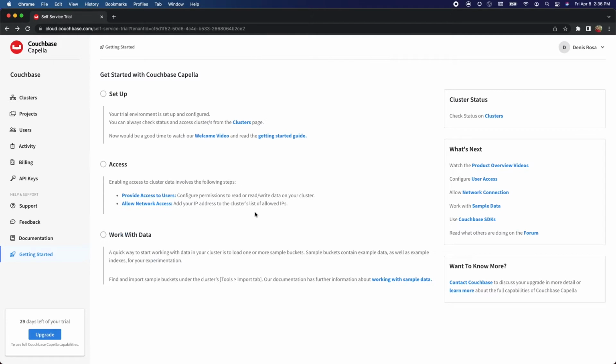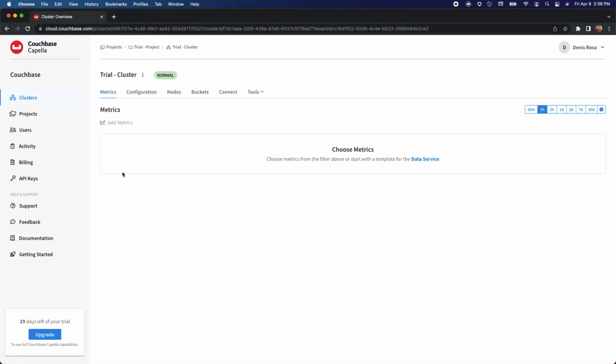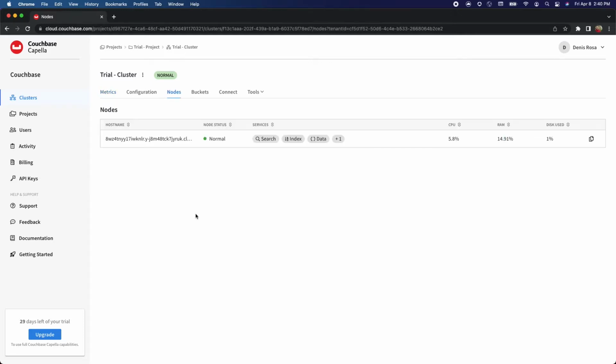It will take a few minutes to get your cluster ready. You can check the status here in the cluster menu. Once the setup finishes, you can click on the name of the cluster to access it. We will deep dive into some of those menus in another video, but for now, let's go through just the most important ones.